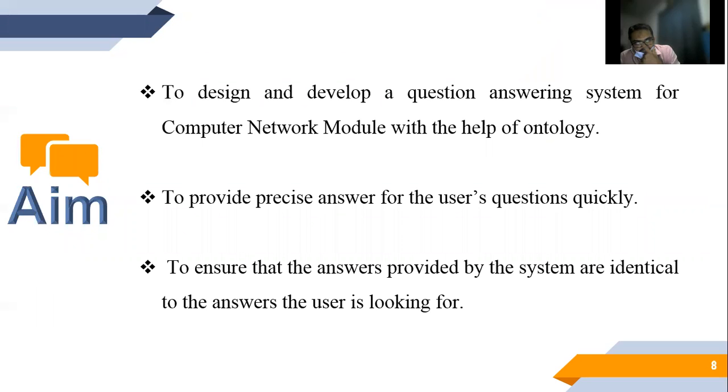This proposed system aims to design and develop a question answering system for computer network module with the help of ontology, and also to provide a precise answer for user questions quickly. This project also aims to ensure that the answers provided by the system are identical to the answers the user is looking for.